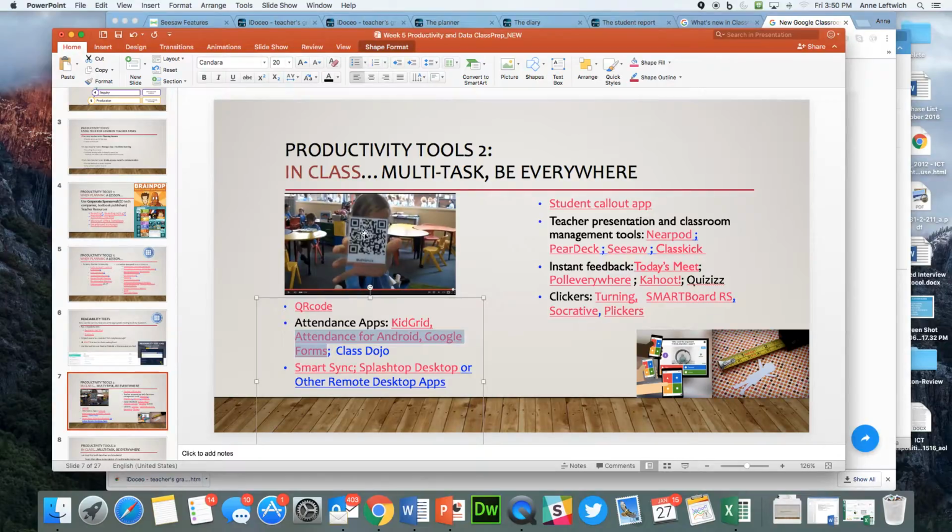These are QR codes if you haven't seen these before. These are particularly fantastic for young students, so if you want them to go to a website, especially if you're using iPads, you can have them scan the QR code and it takes them directly to the website as opposed to them typing anything in or even having to click on a link. Those are some of my favorites.